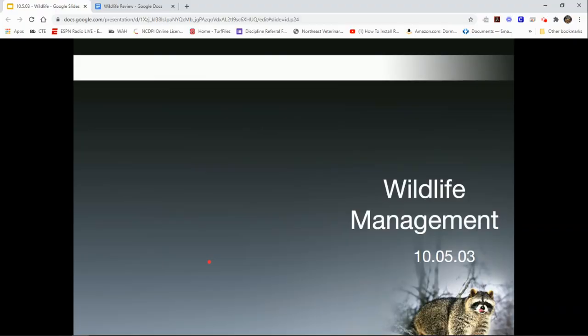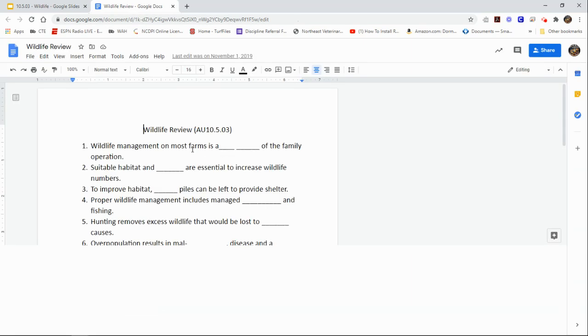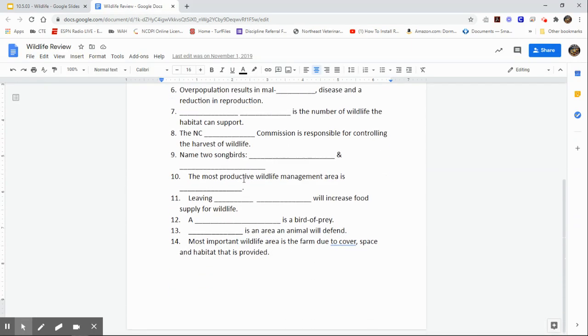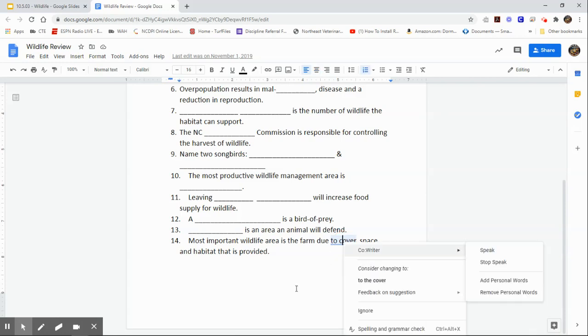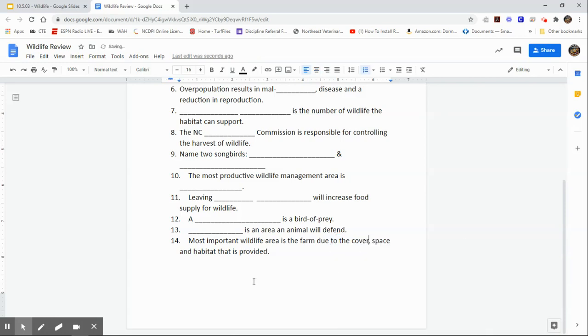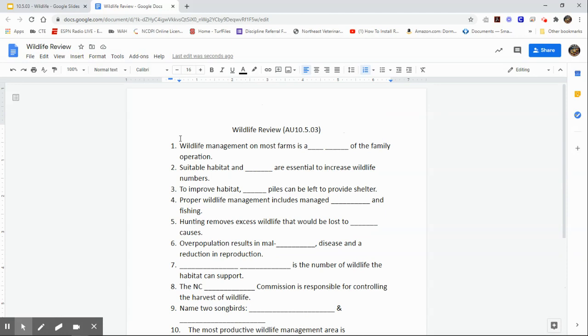The review. So once you get done with those outlines, submit the outline and then also submit the review. The review is a fill in the blank. It's 14 questions. It's not going to take you very long to complete. So go ahead and get this knocked out and get them both submitted before the end of class today. And if you have any questions, let me know and I will see you all tomorrow.